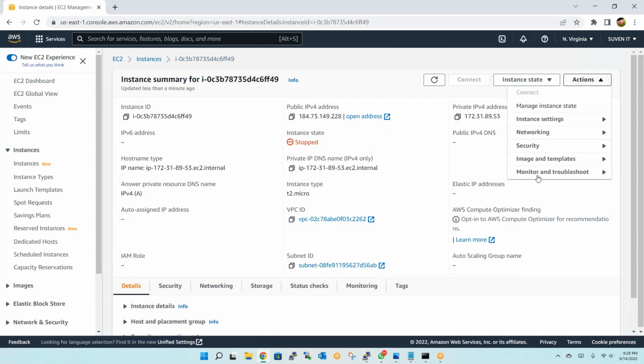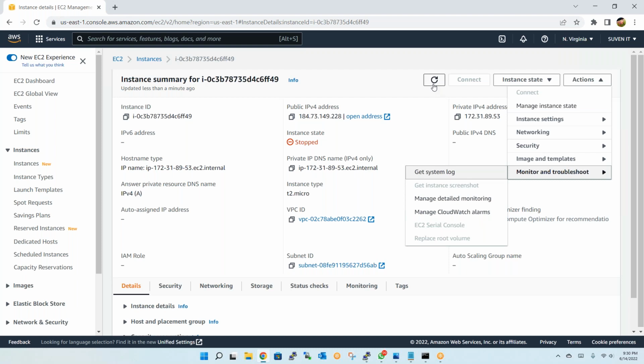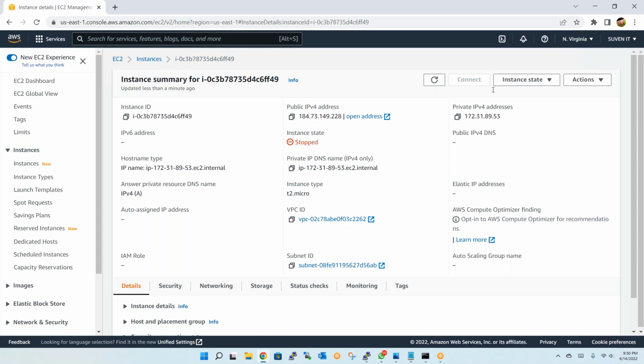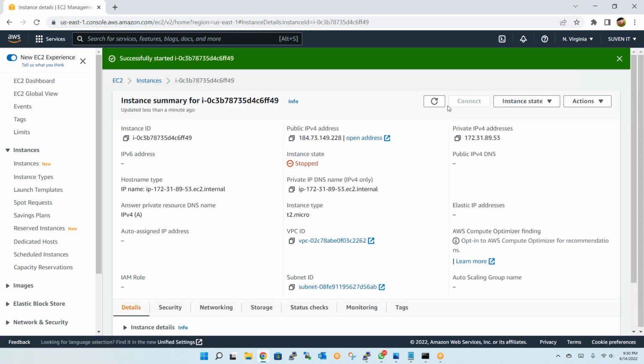In the meantime, if I go to the action monitoring, you can also see the detailed monitoring, manage detailed monitoring, get the instance screenshot. Once the server is ready, you can see that. This console is not available for this model. So this is really important. The last option is replace the root volume. Root volume is the OS volume. So you want to replace the OS volume? Yes, we are able to replace this. How to replace and all, I'll explain. But at least here you can see, still the server is coming up. It is showing the instance state as stopped. I think yeah, start. We need to start it.